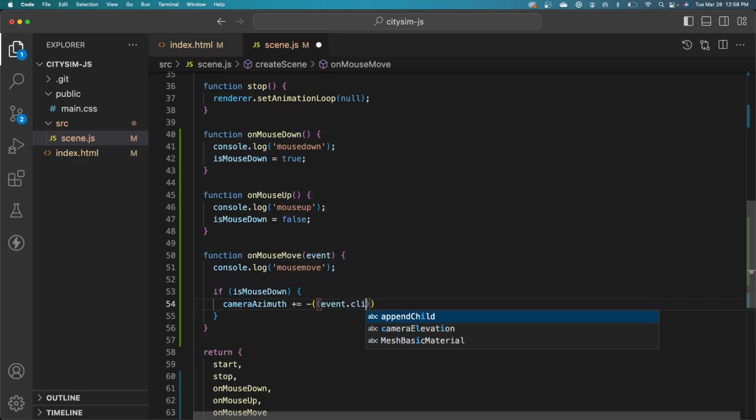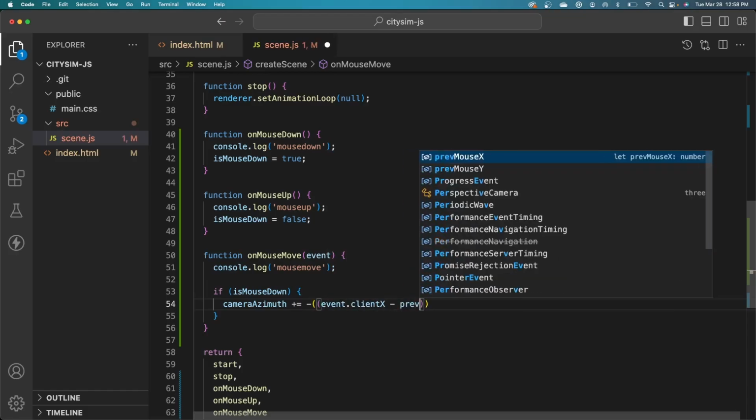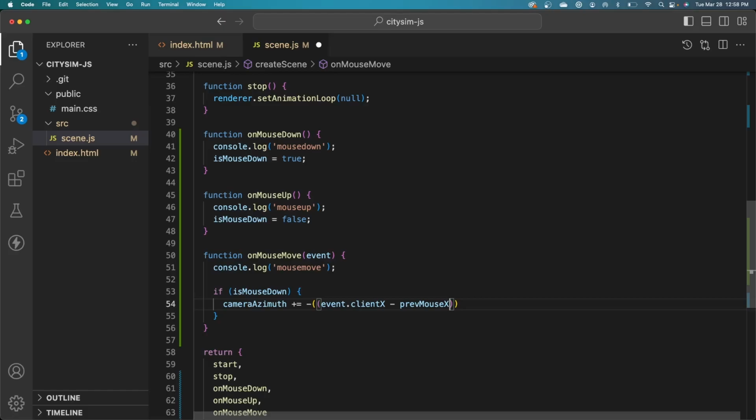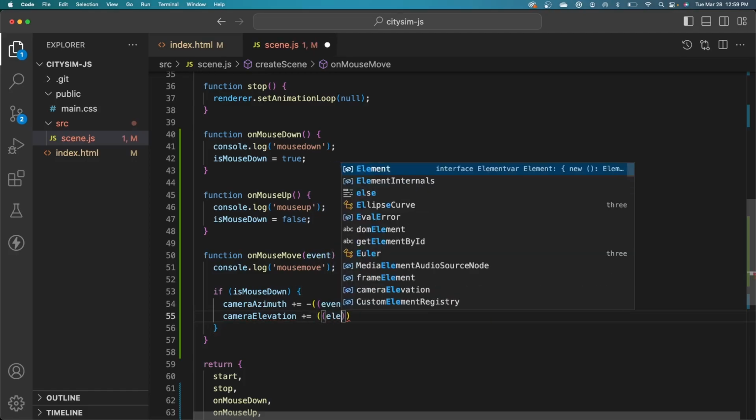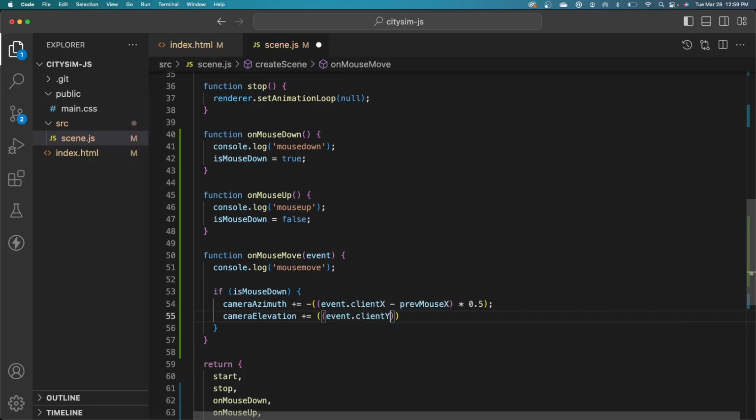So we'll first update the azimuth. We need to get the mouse position from the current frame, and then we need to subtract off the X position of the mouse from the last frame. And then for the camera elevation, take a similar approach. This one does not have a negative. We take the current Y position minus the previous Y position.